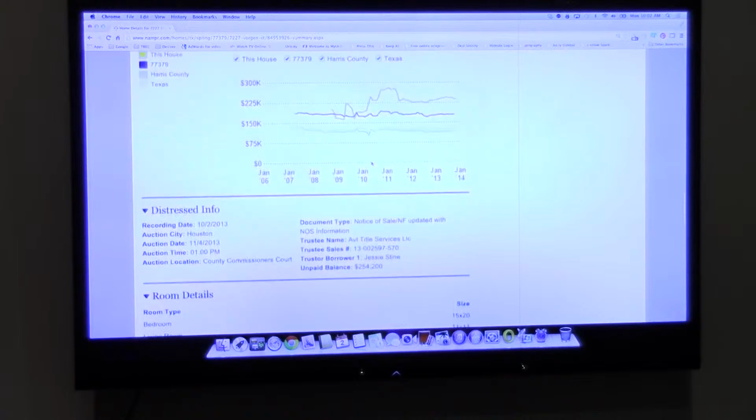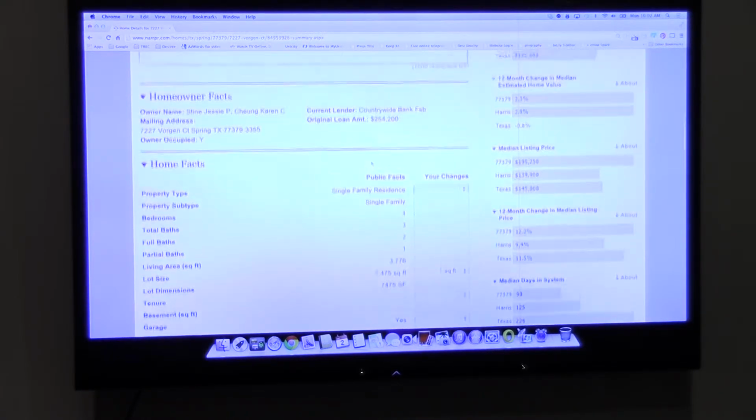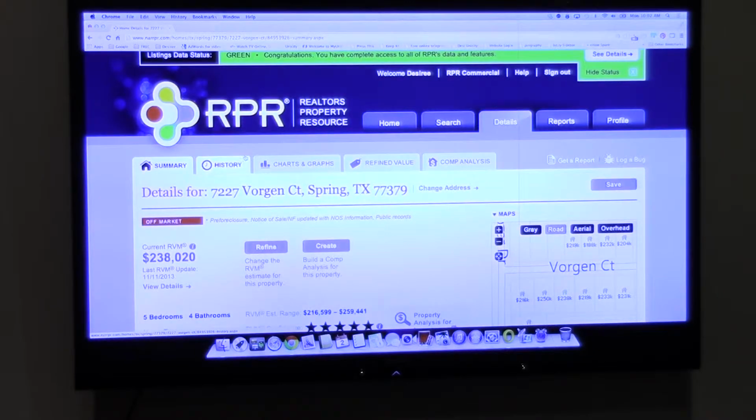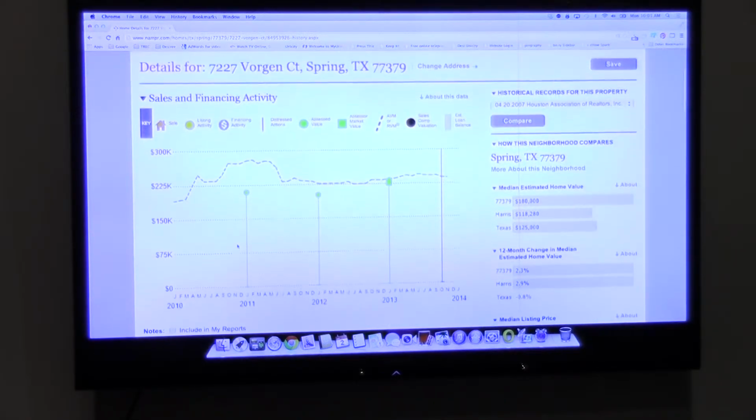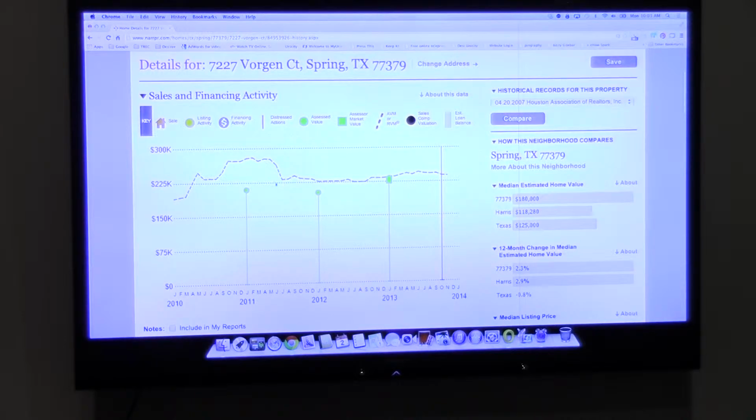Now, if I go over to the next tab, this tab here, this is the history tab. This is showing you on this tab when the property was assessed, when there was a market value done, and when the distressed action was done. And if they had more than one distressed action, you'd see all these red lines going through it. Okay?